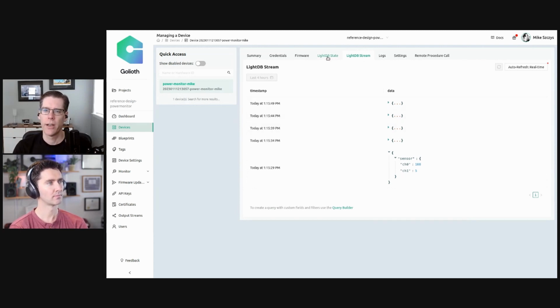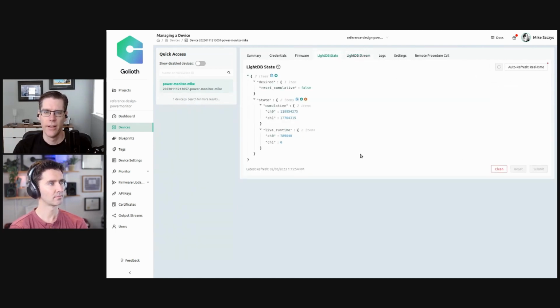Other things that I have going on here, I have a set of on time. So you can see the live running time is reported in milliseconds. And then a cumulative running time is stored here as well. I also have an option to reset the cumulative runtime, because you can't just clear it out here. The device needs to know to clear it out as well. So that is set up that way.